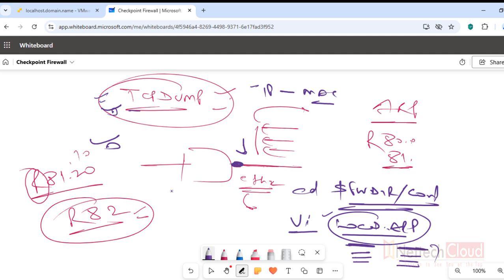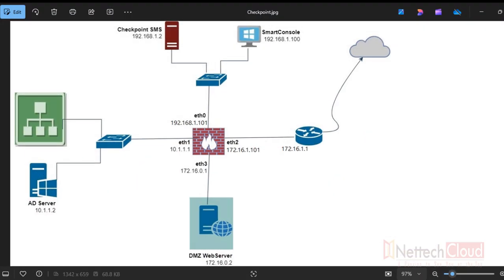Right? So let me show you first the tcpdump output, and then we can do the manual proxy ARP configuration. After doing all this, we will again try to access the DMG web server, and I hope you understand the DMG web server real IP is 172.16.0.2. So the objective is to access the DMG web server with the NAT IP, right? And eth2 is the external interface, and the NAT IP is 109. Remember, 172.16.1.109. So we'll access the DMG web server with the external interface IP. All good? Good so far.